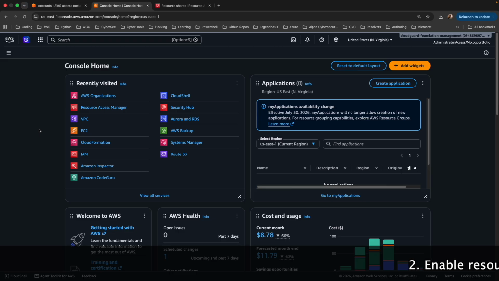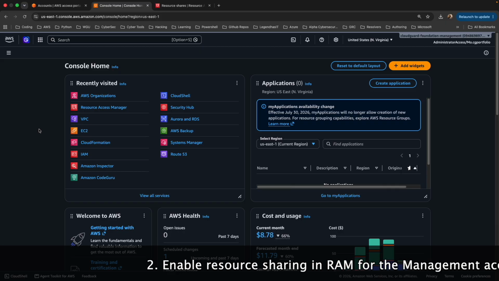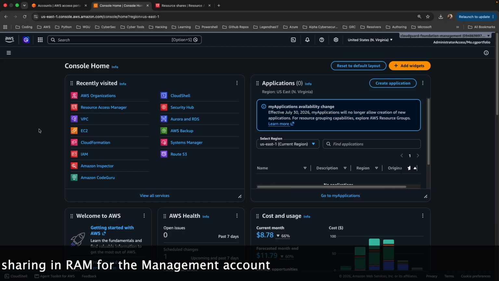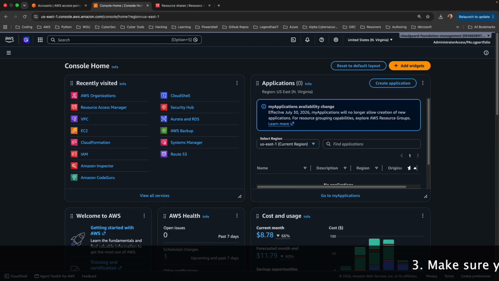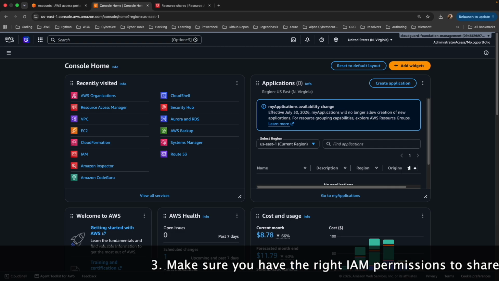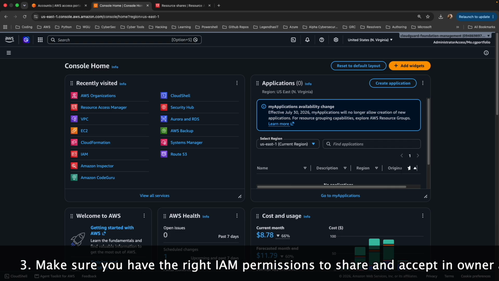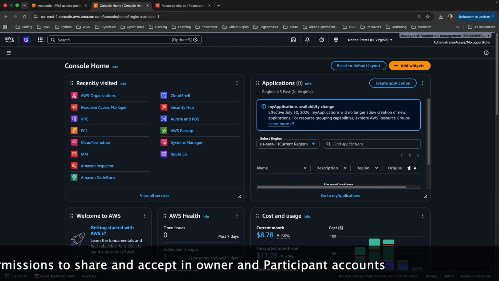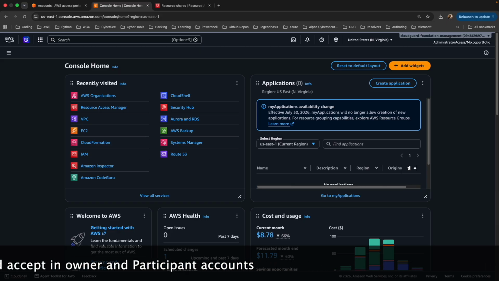Second, you must enable resource sharing in the AWS organization's management account. So in the management account, we have to go to Resource Access Manager, the RAM, and then enable resource sharing. And then finally, you need the right IAM permissions. The owner account needs permissions to create VPCs and use AWS RAM, while the participant account needs permissions to accept RAM shares and launch EC2 instances.